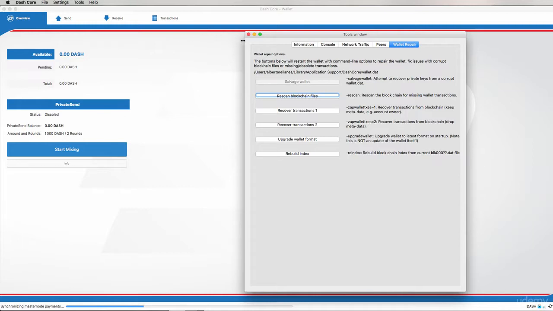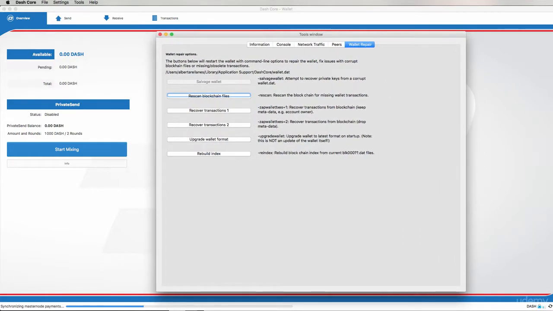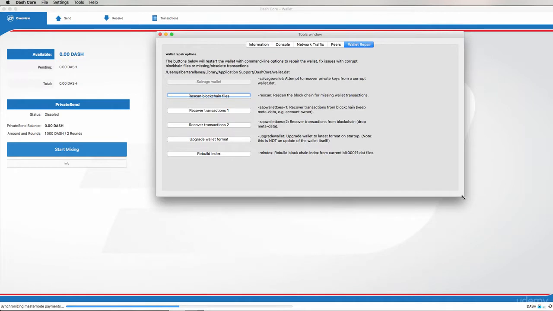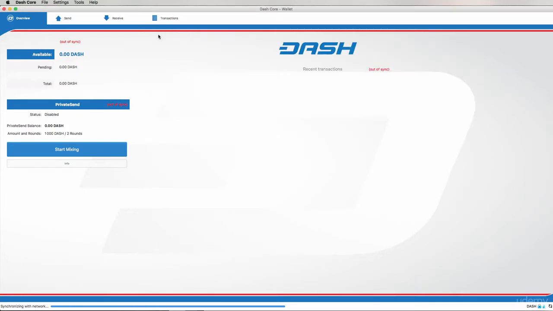Everything I'm covering is for general information that anyone can use, like if I'm teaching this to my mom or my grandma or my dad. So here we have rescan blockchain files. This is important if you believe your balance is out of whack. Say you think your wallet should have 2 Dash on it and there's only 1.8 Dash showing. You would rescan all the blockchain files.